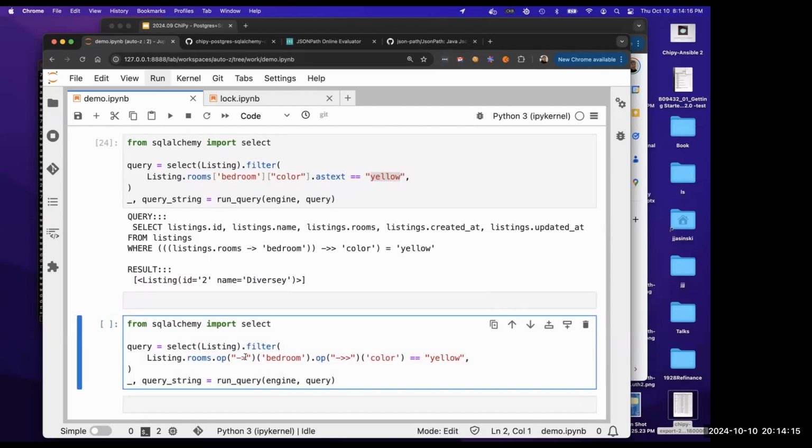And these arrows have special syntax too. I believe the single arrow means compare the listing rooms and look for a JSON object with the named bathroom. It treats this as JSON. And then the double arrow means it's converting that to text, expecting it to be text. So again, we're doing basically the same query as this one, just with a more SQLAlchemy style syntax.